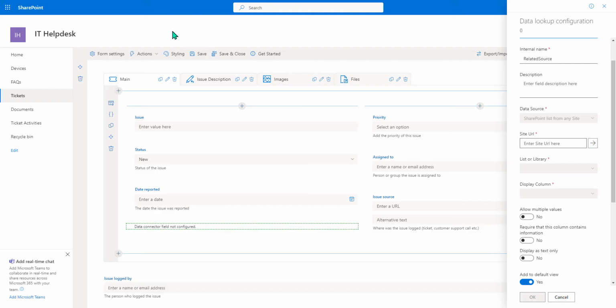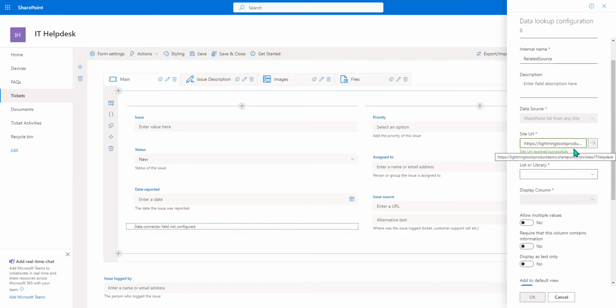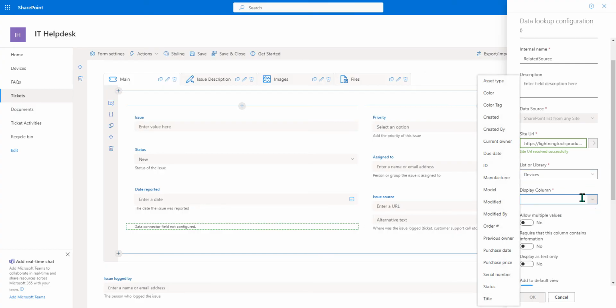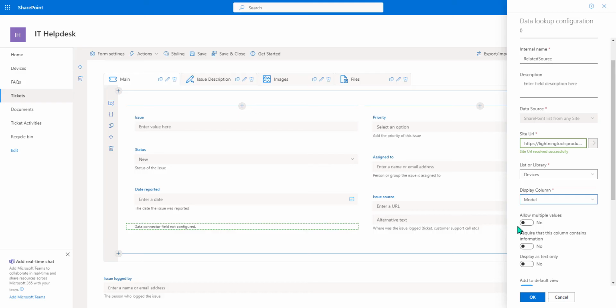The site URL is this site that I'm currently on. Notice it could be a completely different site. The list or the library I'm looking at from is called devices, and the display column that I want to store as a value here is going to be model.